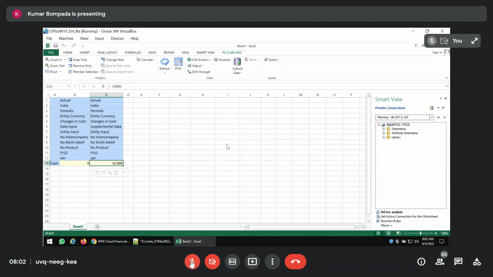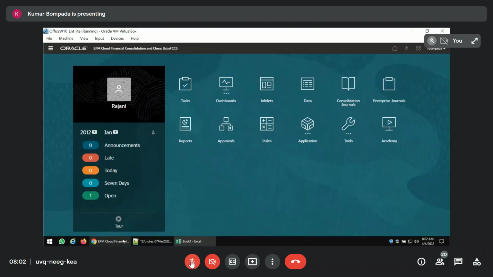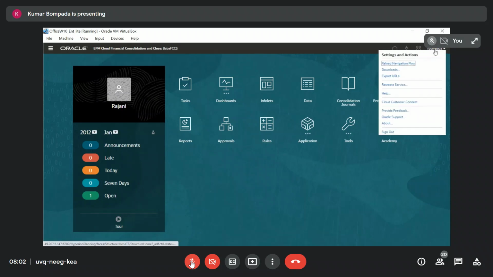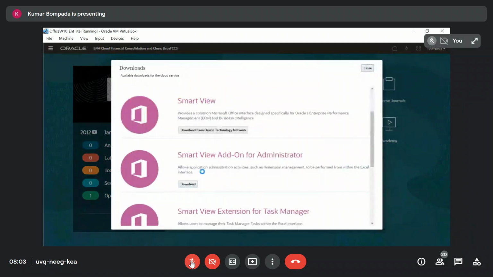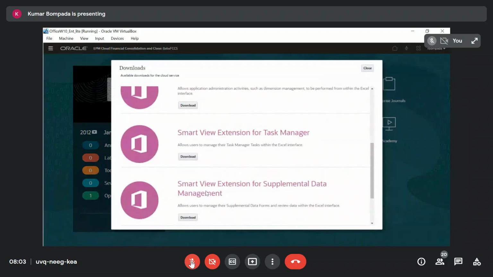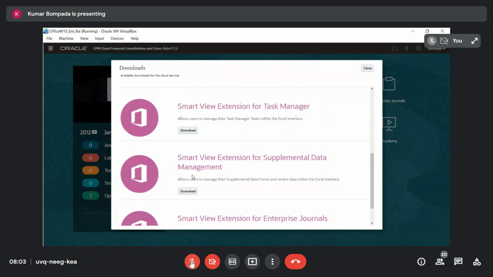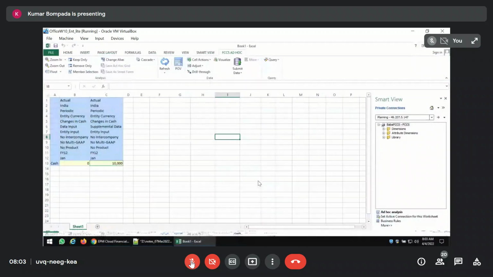So there is an Excel add-in here, supplementary data. When you go through this, it will work. Click on this user and click on downloads. Here you can see supplementary data. Actually, it is not working for me. You can try. It will work for you. I tried this and I tried to install. It is not installing for me. For you, it will work, I guess. Okay, you can always test that.